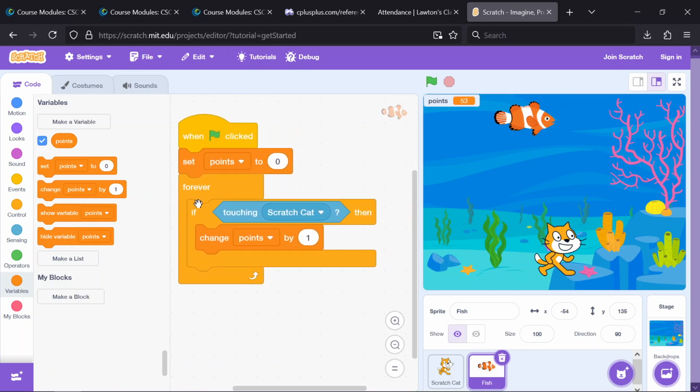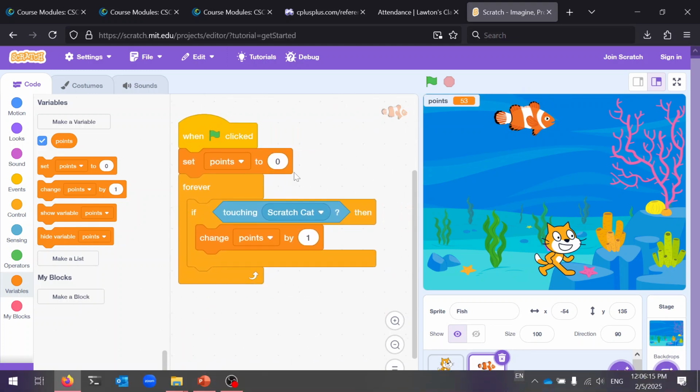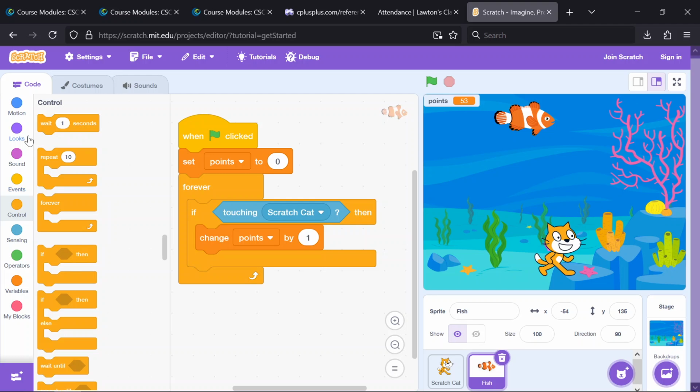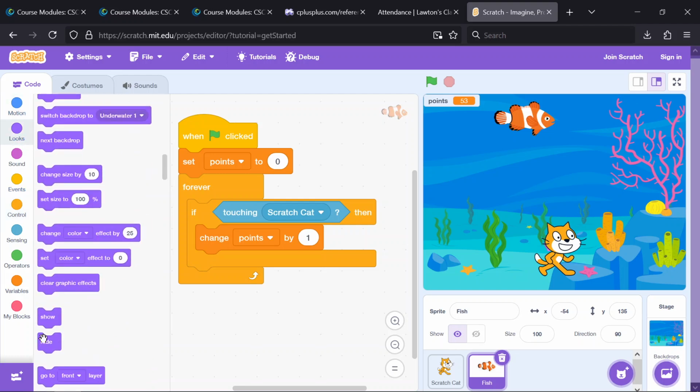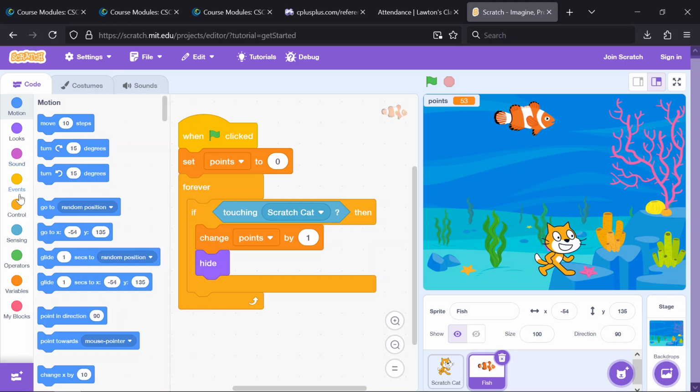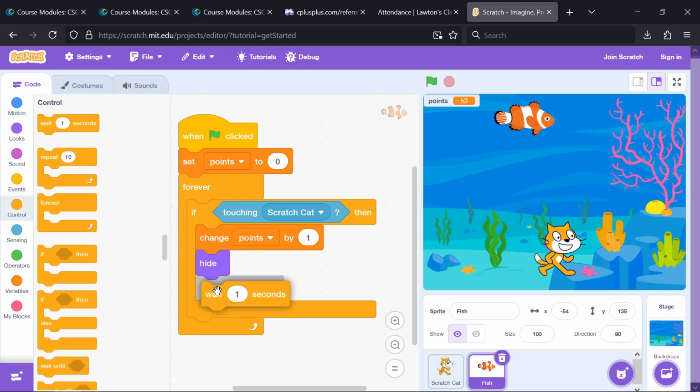So here, this is the fish's program: whenever the fish is touching the Scratch Cat, give him a point, hide the fish. Then, to keep the game going, teleport the fish to somewhere else. Or let's not do that right now for a second. Let's just wait a second before we show the fish again. How about that? We'll work our way up to this. Hide and then wait a second means stay hidden for a second before you show yourself again.